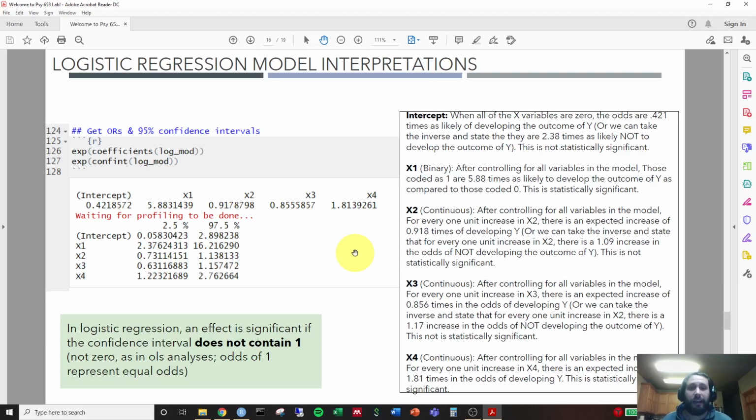Our x1 variable is saying after controlling for all variables in the model, those coded as 1 are 5.88 times likely of developing the outcome of y, as compared to those coded as 0. And this is statistically significant because we can look at our confidence intervals and see that it doesn't contain an odds ratio of 1. X2 is saying after controlling for all the variables in the model, for every 1 unit increase in x2, there's an expected increase of 0.918 times in developing the outcome of y. Or we can take the inverse and say that for every 1 unit increase in x2, there's a 1.09 increase in the odds of not developing the outcome of y.